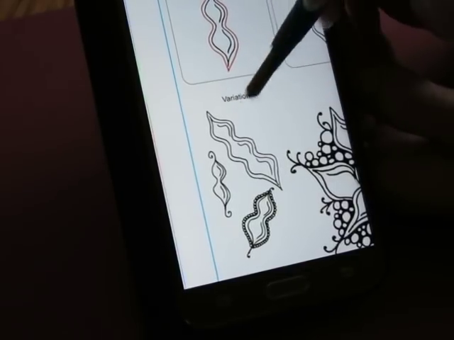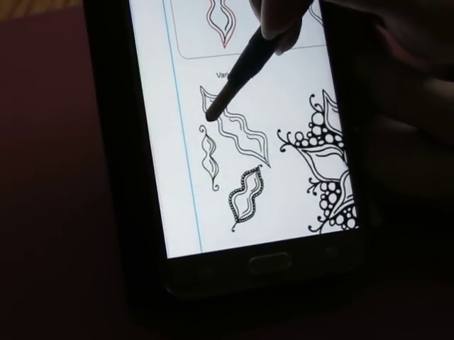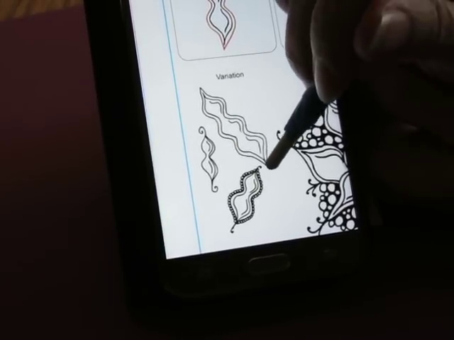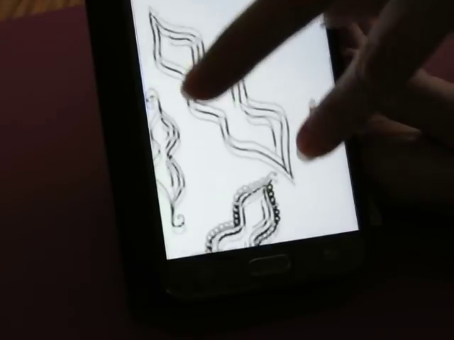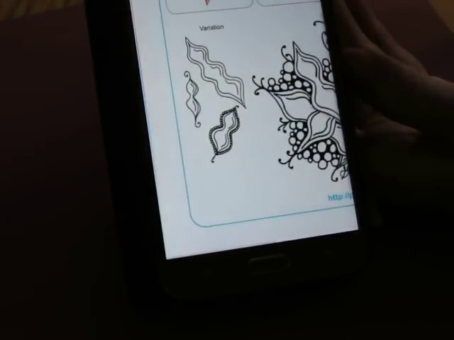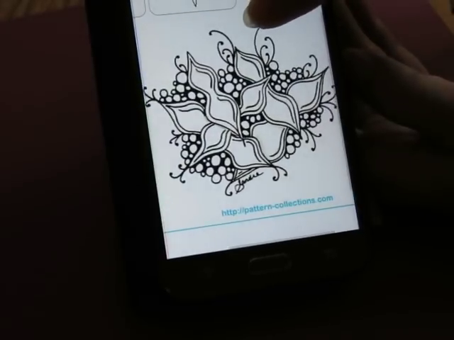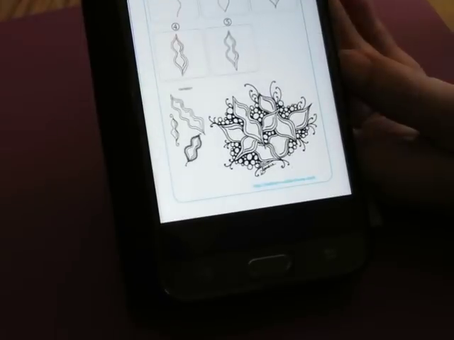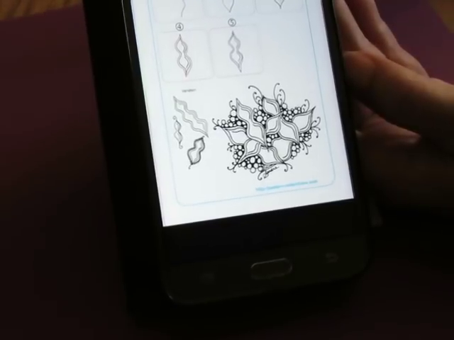You can do 3 squigglies. You can have a little curl on the pod. You can do little embellishments around the outside. Various different things. Here is a pile of them. And yeah, let's give that a go.